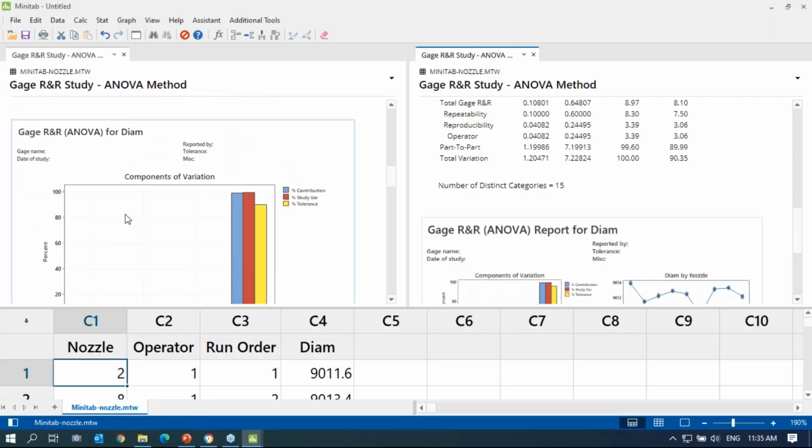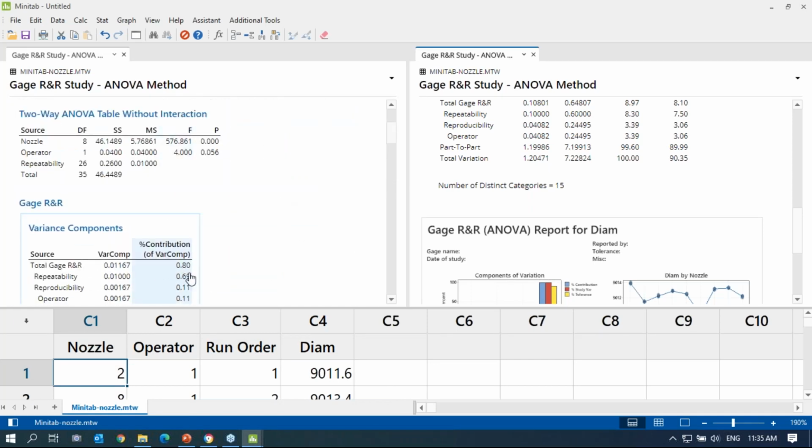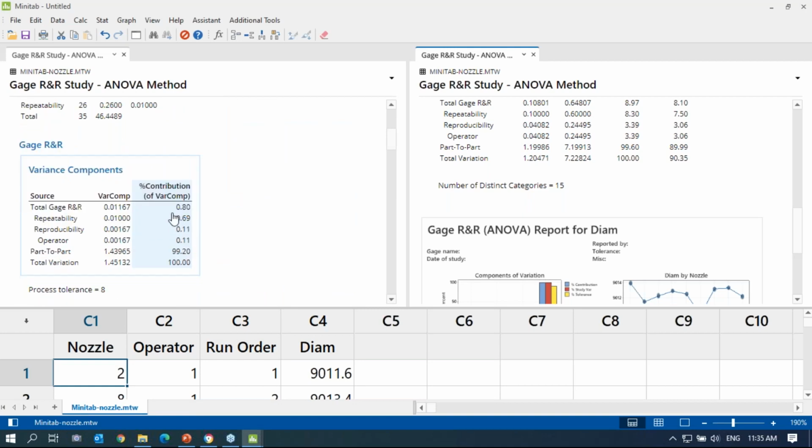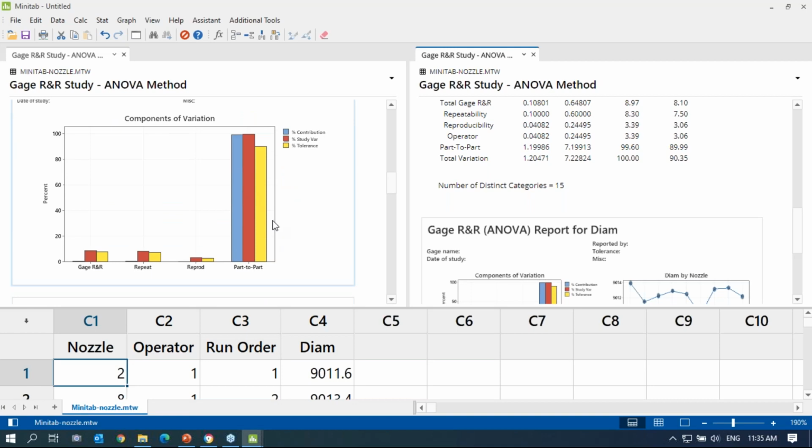If you are looking for a graph, maybe it is easier than seeing the numbers, since it is easy to see which one is bigger. You can see that part is more than Gage R&R, so the measurement is acceptable. The total Gage here is a combination of repeatability and reproducibility. If you look at the Gage R&R here, it is mostly from the repeatability.